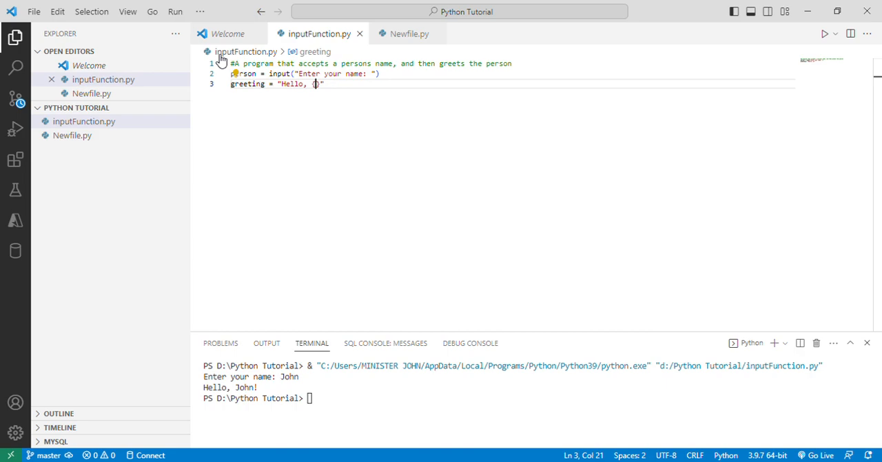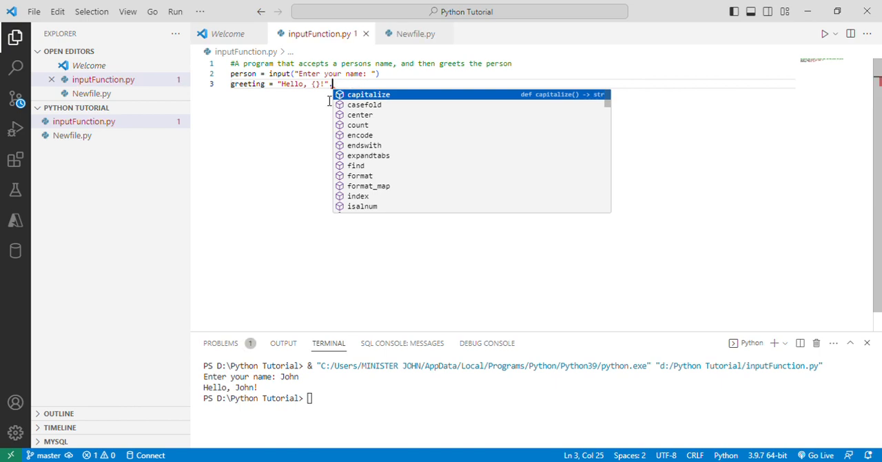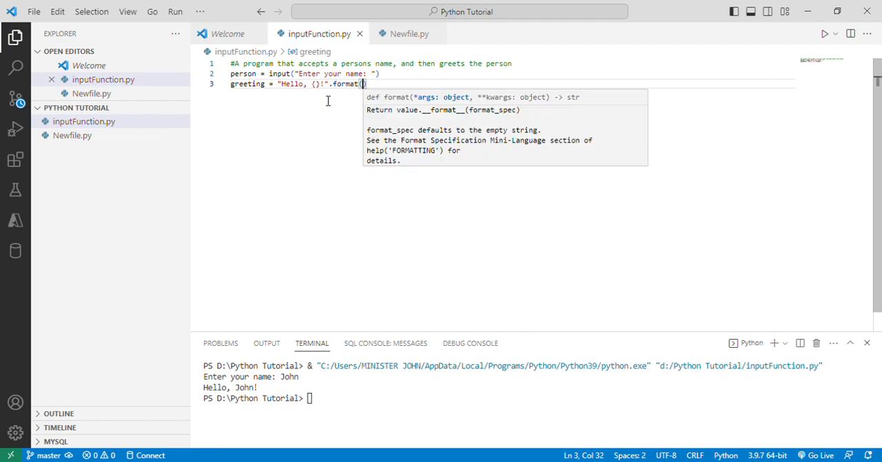Now these curly braces that you see here, something is going to fill up this place. Hello, something is going to fill up here. This person's name will be filled into these braces like a space. What will enable me to fill up that space is the format operation, the format method. We call it a method. So I have format and person. I'm going to input this person.